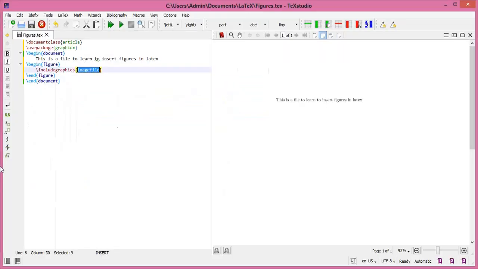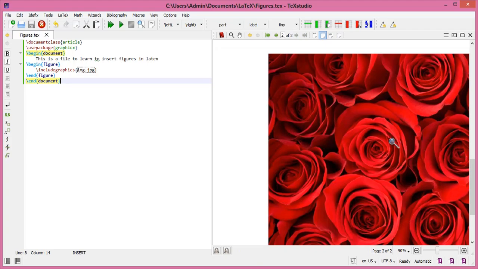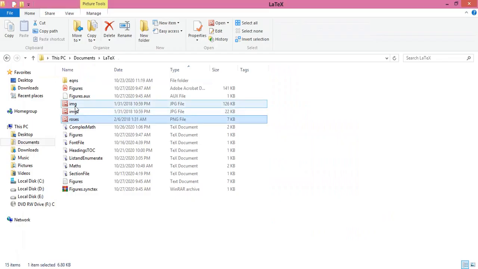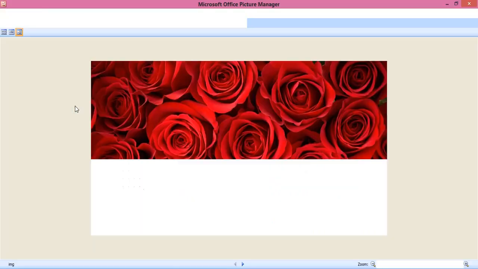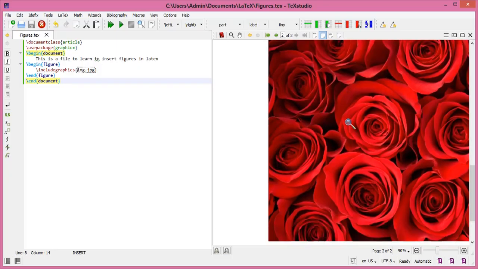Okay, so let us take that, img.jpg. Okay, so this is the file name from which we want the display. Let us compile this. So see, we have the file. This was the image that I had on the file. Now it is getting displayed here. In LaTeX, this is what it is.